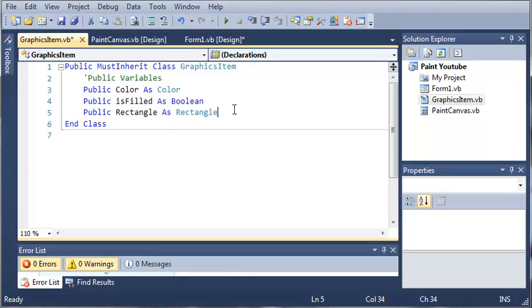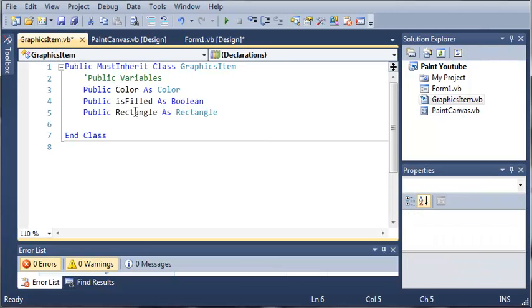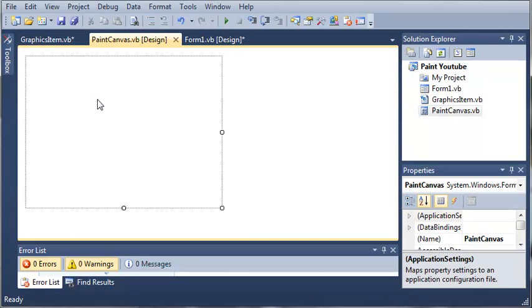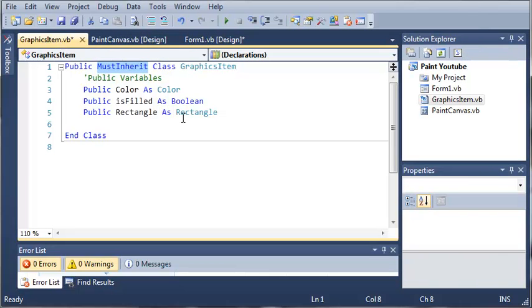Okay, now that we've started creating the GraphicsItem class, I know I've crammed a lot into this tutorial: custom user controls, and we've started creating our GraphicsItem class with the MustInherit keyword. So you may want to watch this over again if you're not quite grasping everything. But if you are familiar with custom controls or MustInherit, or if you just understand it right off the bat, then go ahead and move on to the next tutorial, where we're going to continue working on this program.